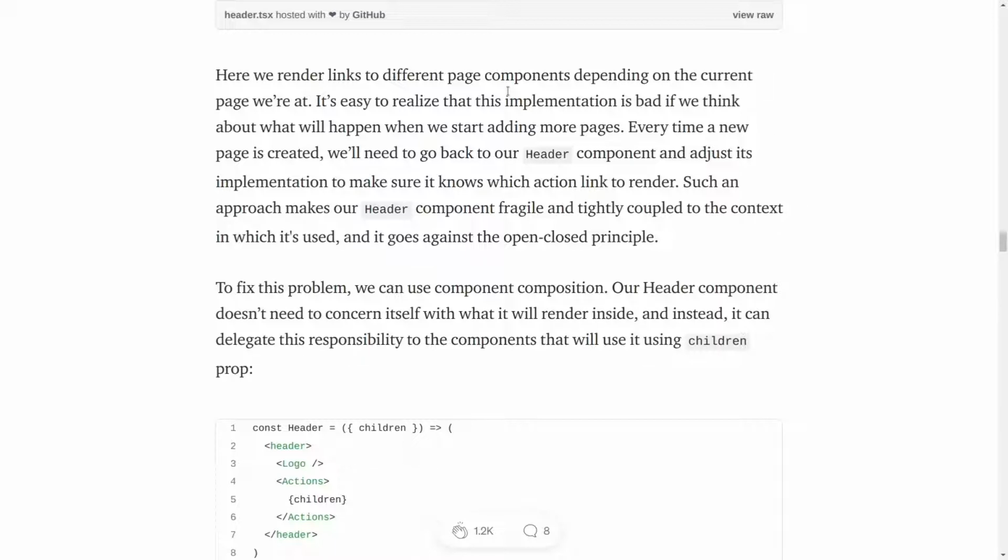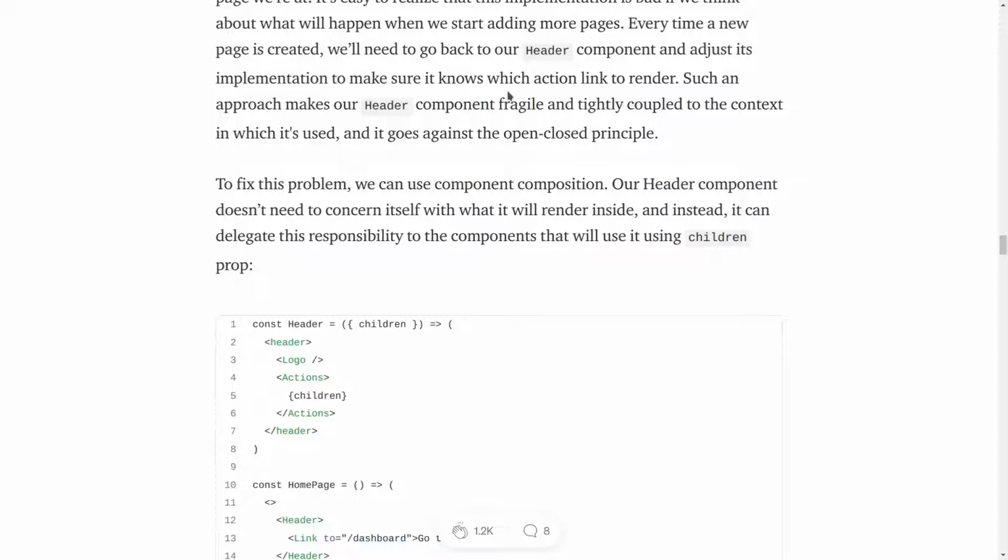It's easy to realize that this implementation is bad if you think about what will happen when we start adding more pages. Every time a new page is created, we'll need to go back to our header component and adjust its implementation to make sure it knows which action link to render. Such an approach makes our header component fragile and tightly coupled to the context in which it's used, and it goes against the open-closed principle. To fix this problem, we can use component composition. Our header component doesn't need to concern itself with what it will render inside, and instead it can delegate this responsibility to the components that will use it using the children prop.